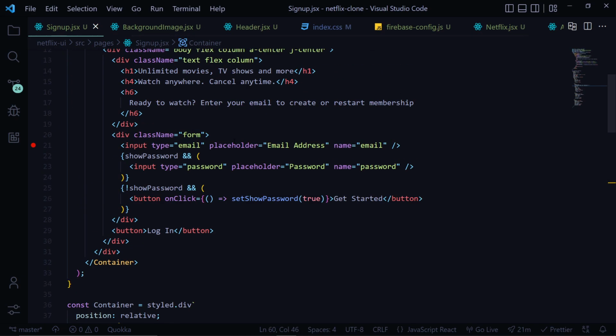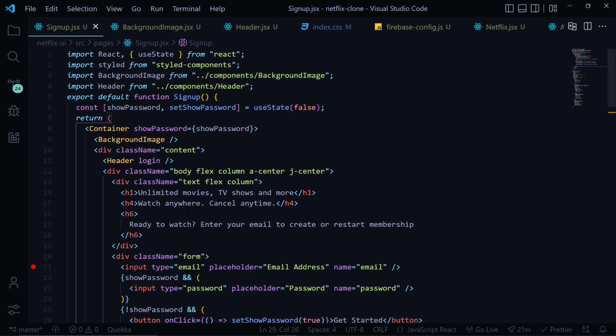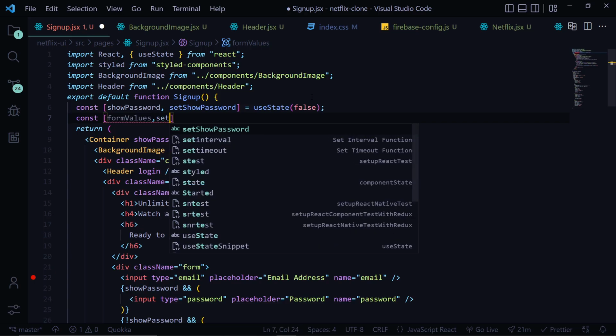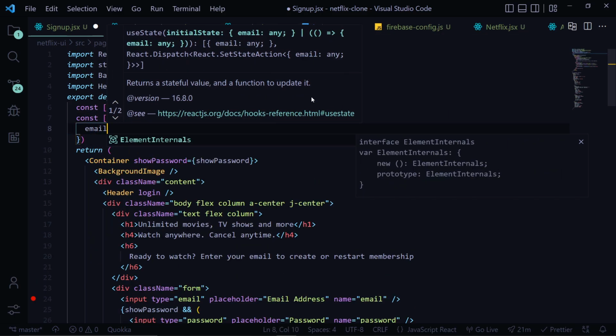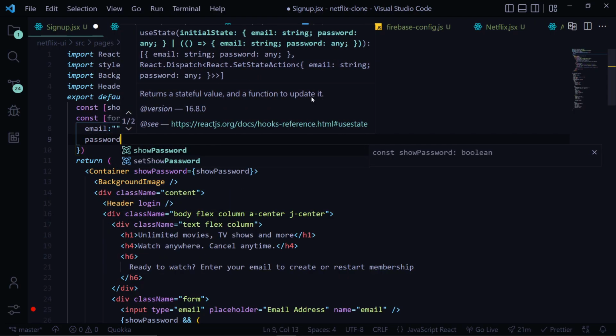So let's head over to here, and this should be sign up. Now let's create a state for maintaining the values. So for that, we'll write const formValues and setFormValues equals to useState. We'll create email as blank, password as blank.